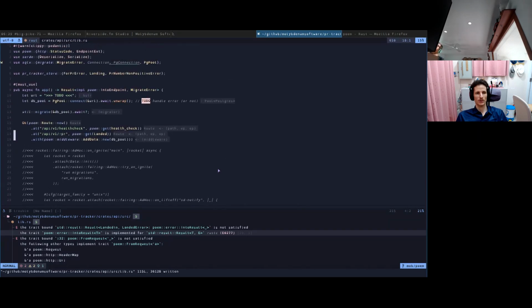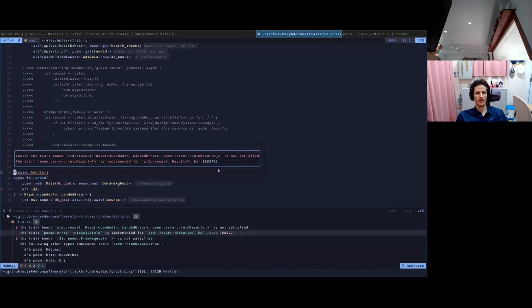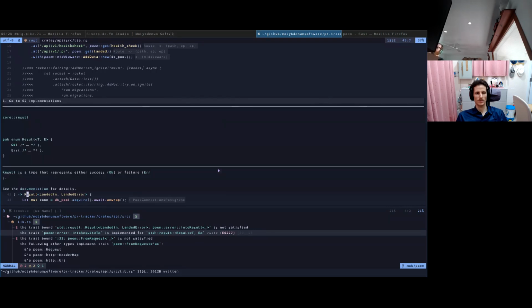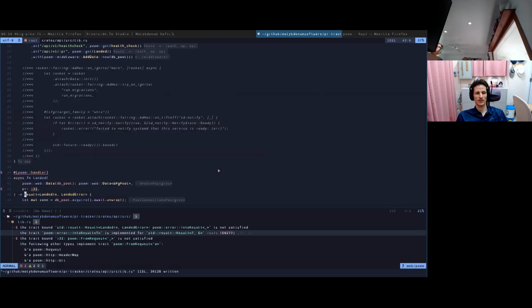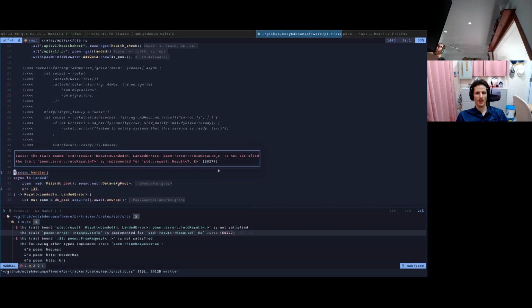Well, what is this? All this is commented up. Okay, this is a handler, Poem handler. The trait bound, std result, landed there. So the handler should basically, wait, landed there. Poem error into result. This is a bound. It says this type, std result, Poem and Poem error, which is the one you see here.